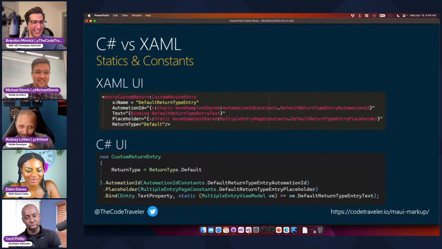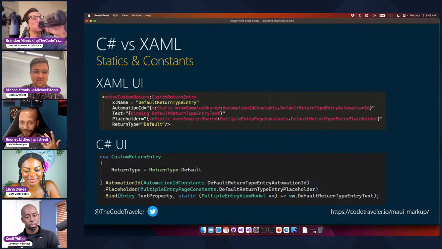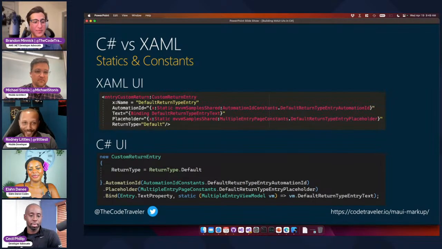Static is one thing, but then there's this static resource thing, right? So if you aren't smart like me and you're just typing and not paying attention to what you're typing, you'll break that at least once or twice a day. I've done it. So. Oh yeah.